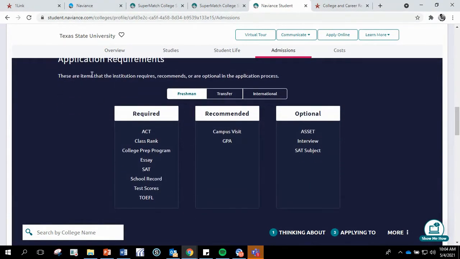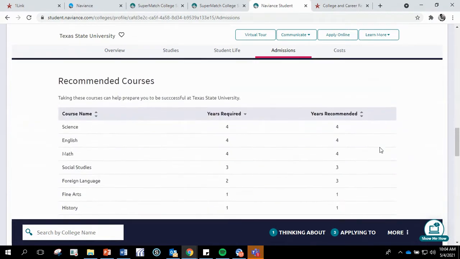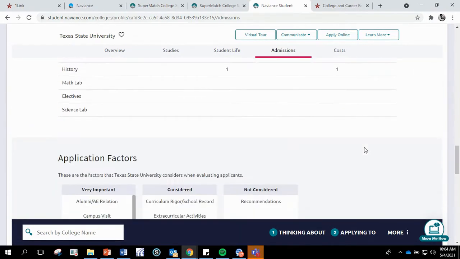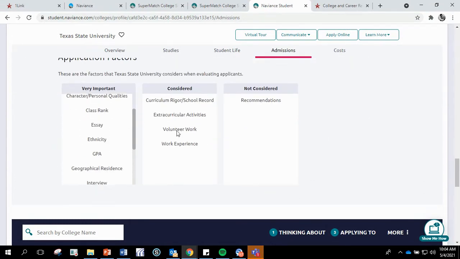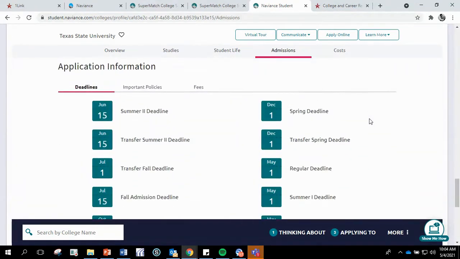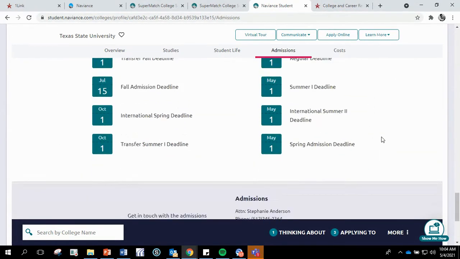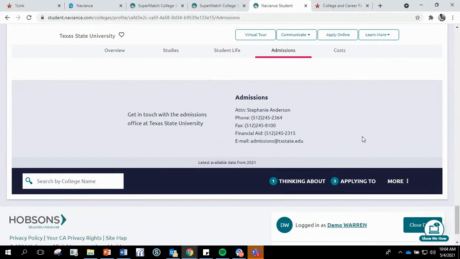I also love this where it says application requirements, what's required, recommended, and optional. The courses recommended to complete in high school, and then the application factors. So like the very important things to consider, and then things that are not considered. So you can see right here, they don't consider recommendation letters. So you do not need to send them to Texas State. You can also scroll down and it gives you all the deadlines and then the admissions information.